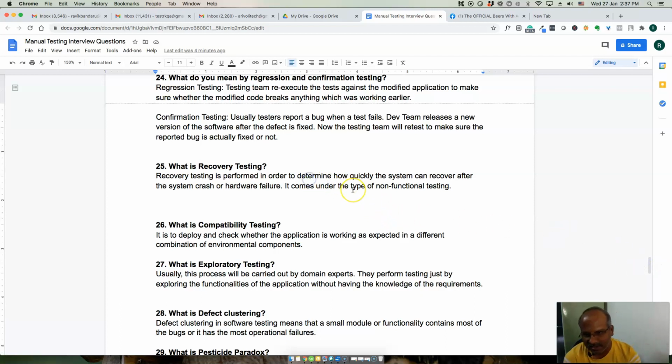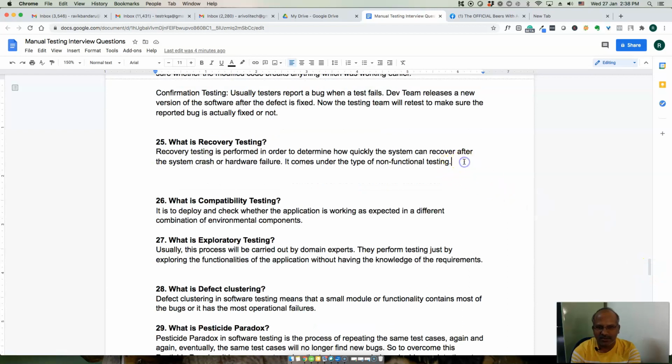What is recovery testing? This is basically to see how the system recovers after a crash or hardware failure, right? This comes under non-functional testing. Whenever the system crashes, how easily does it recover? That is recovery testing. Suppose you are working on a Word document and you lose power. Word will try to recover your document once the system is up. That is kind of recovery testing.